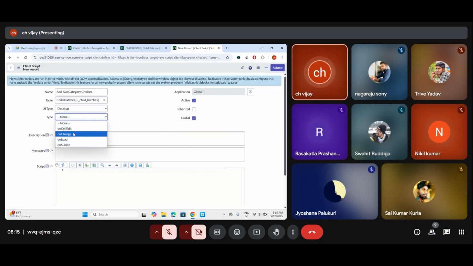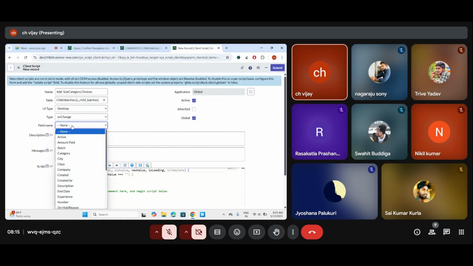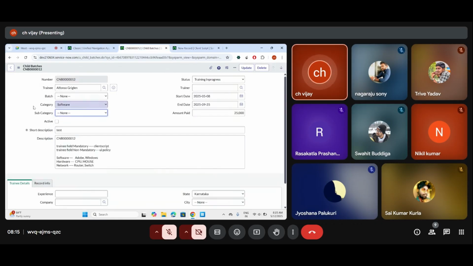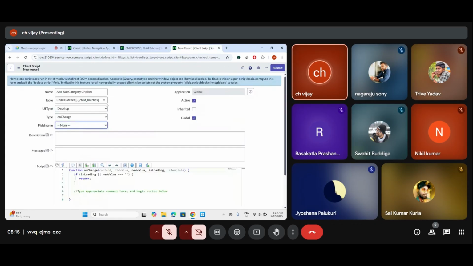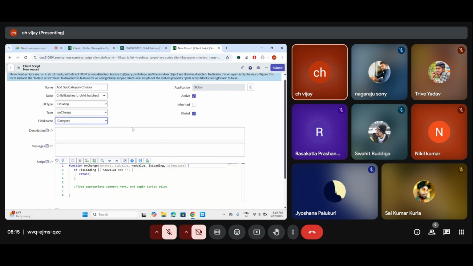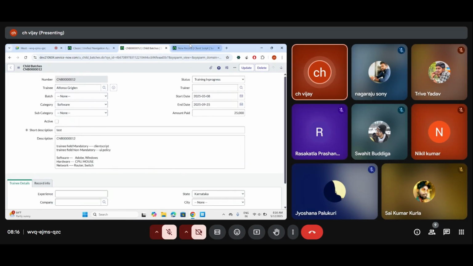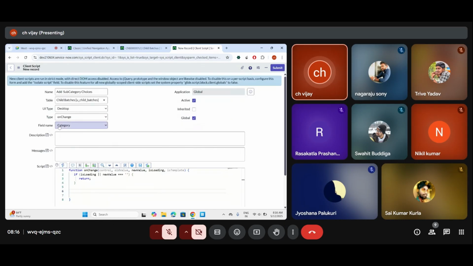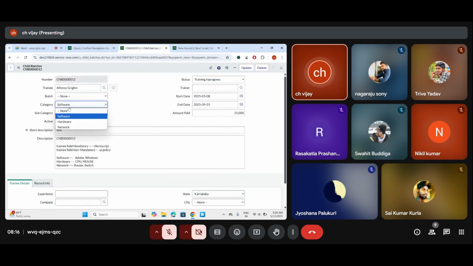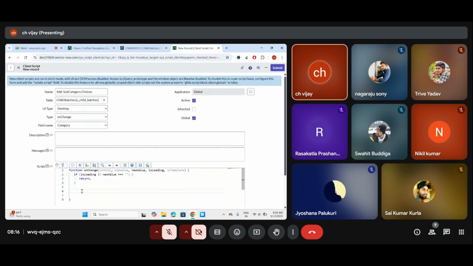Giving the type as on change, and on change of category field, I want to populate these things. So let's give the category. Coming to the code, this script will run on the child batches table. When you are in the child batches table, whenever you change the category field, software or hardware or network, then only this code will run.